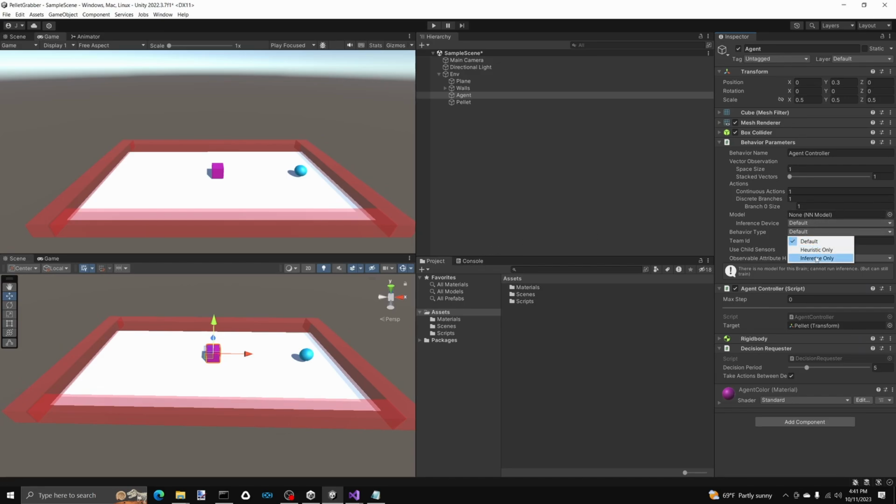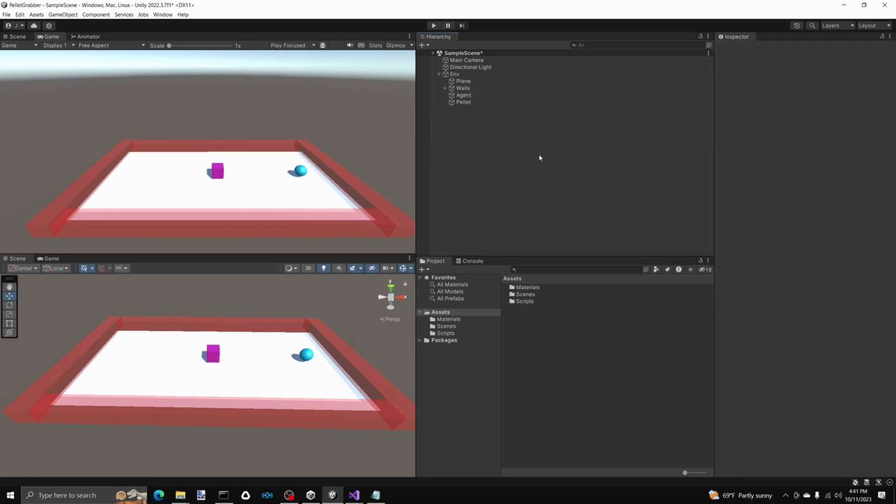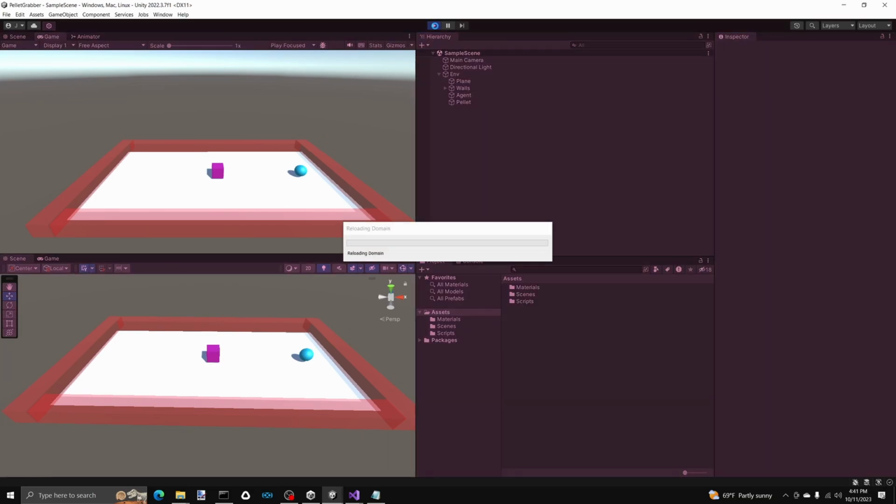Let's set this to inference. No, not inference, sorry, heuristic. Let's save just for preparation. And let's run it and see. We should be able to move.